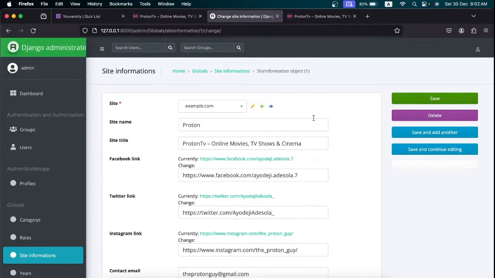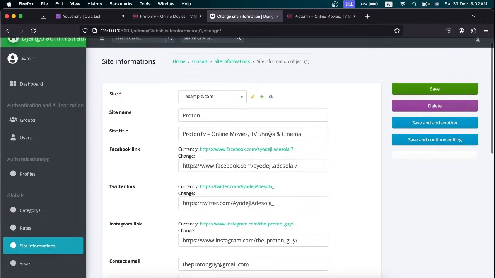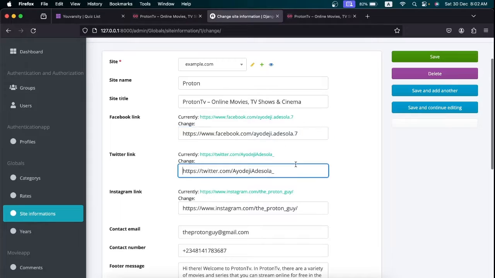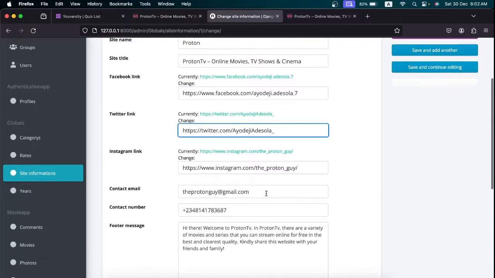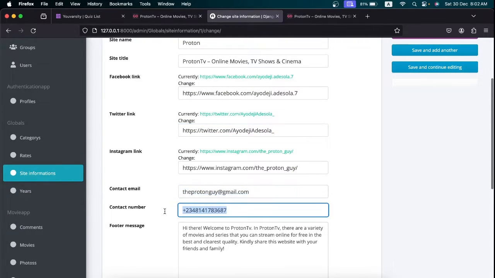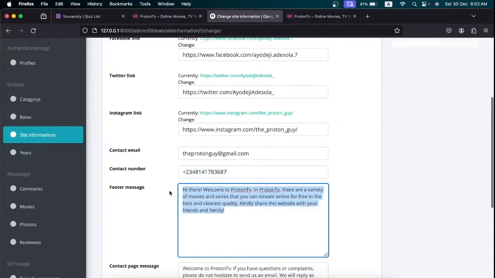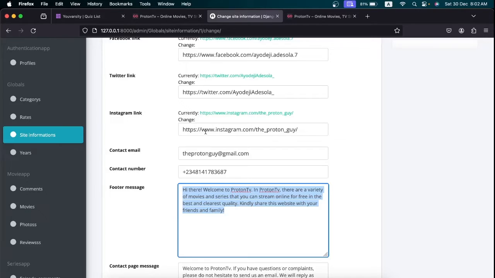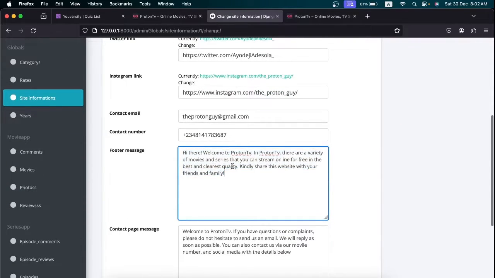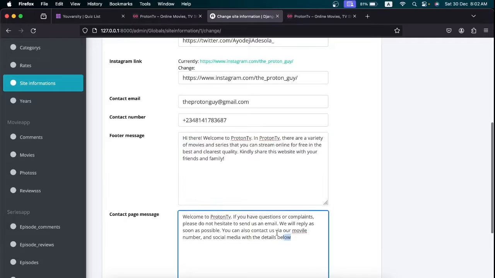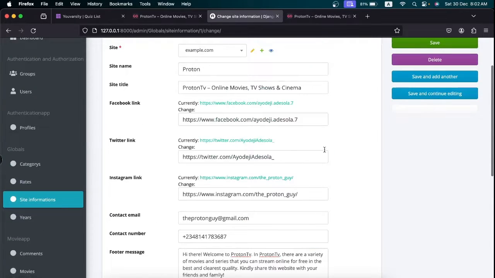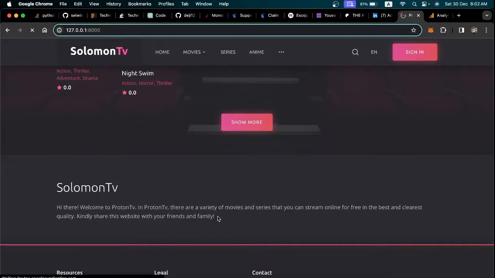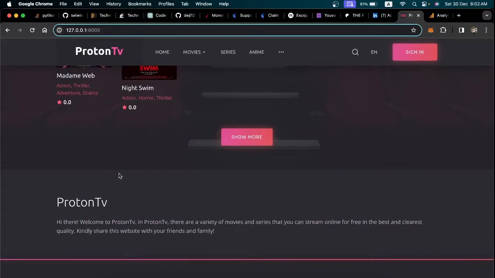Now you notice that there are other fields here. We can also change the site's title. We can change the social media links here, the Facebook, Twitter, Instagram, and other things. We can change the contact email, the contact phone number, including the message that is displayed in the footer right here. We can change every single thing from this site identity. So we can change the footer message and the contact page message. You are going to see how this works eventually. So I'm just going to save that, come back and refresh, and it has changed back to Proton TV.